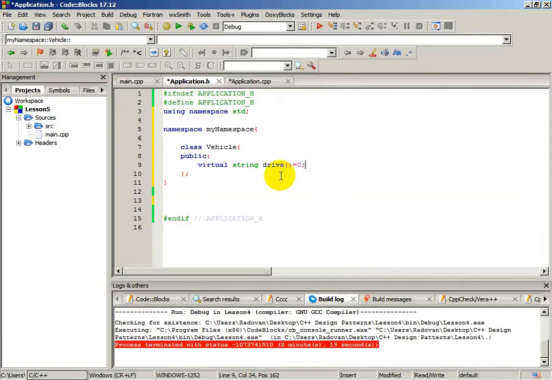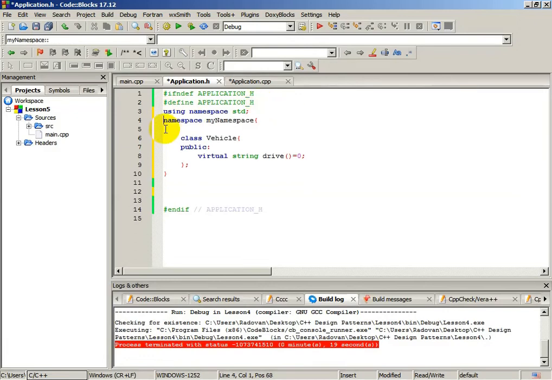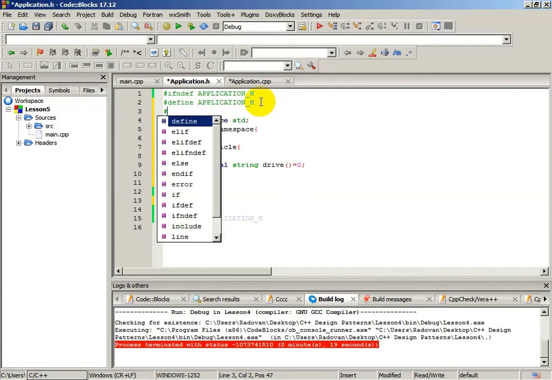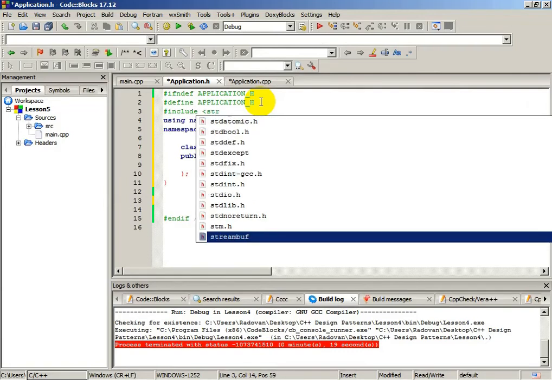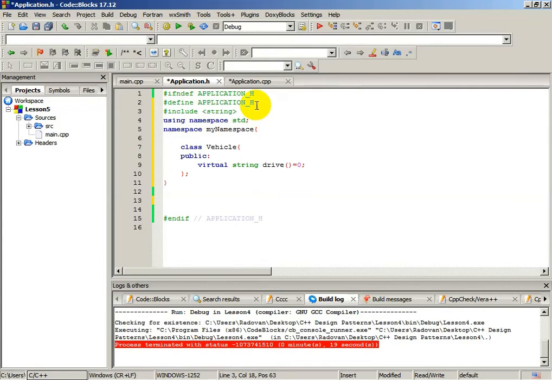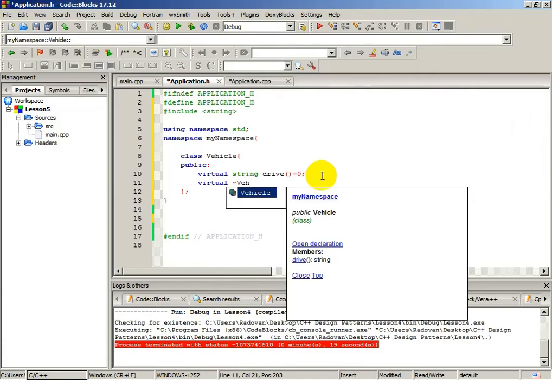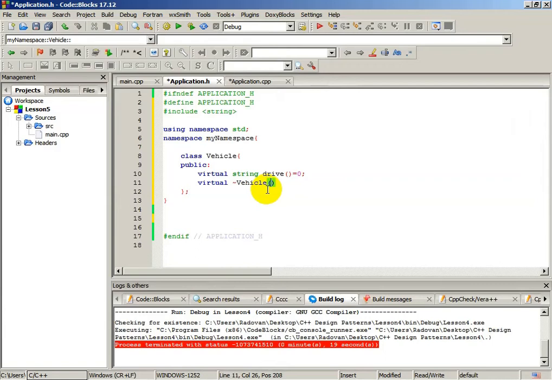We will define it with 0, and this means, just a second, we will need to include string from the C++ library. And inside this we need to create a virtual destructor, because the class is abstract.